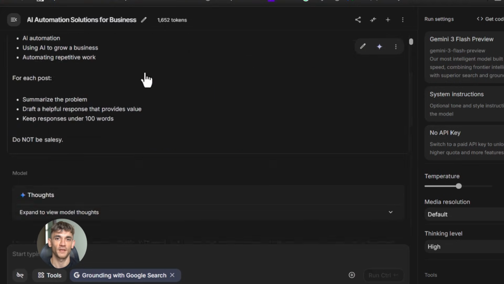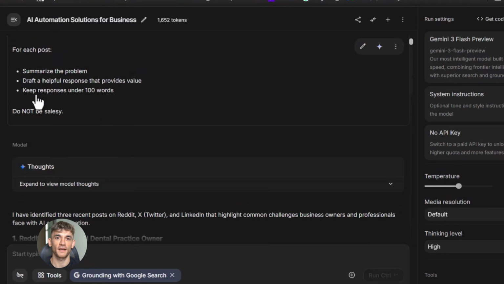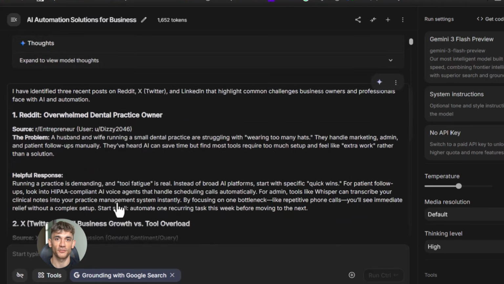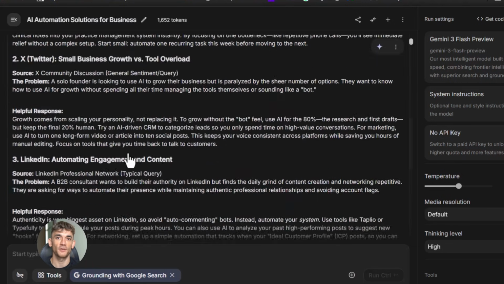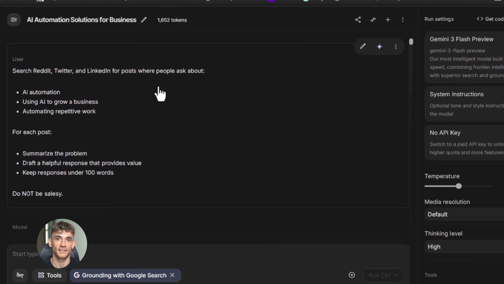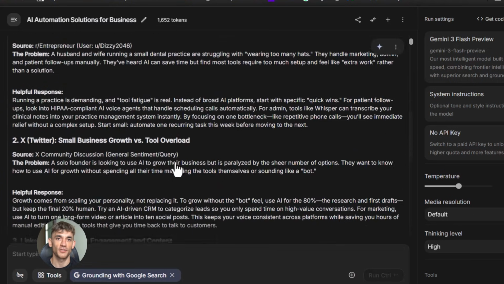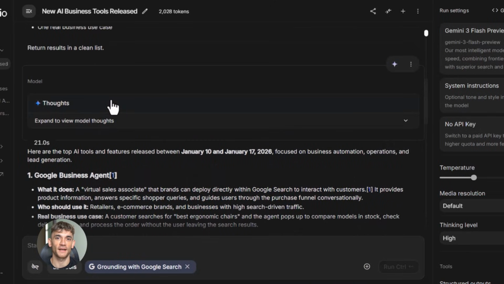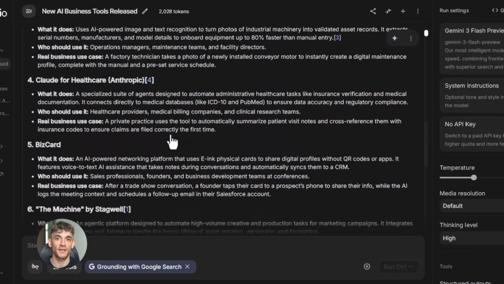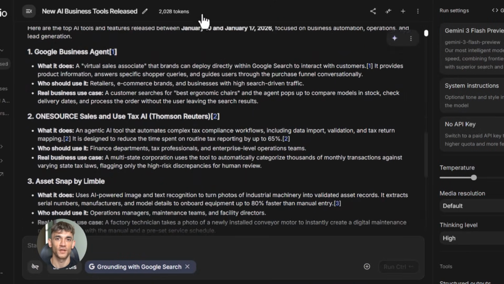AI Studio would generate a Python script that does all of that. It would use the Gemini API to search social media. It would analyze the conversations to understand context. It would generate personalized responses, and it would track everything in a spreadsheet. You could run this script once a day, and you'd have a constant stream of leads coming in without doing any of the manual work yourself.